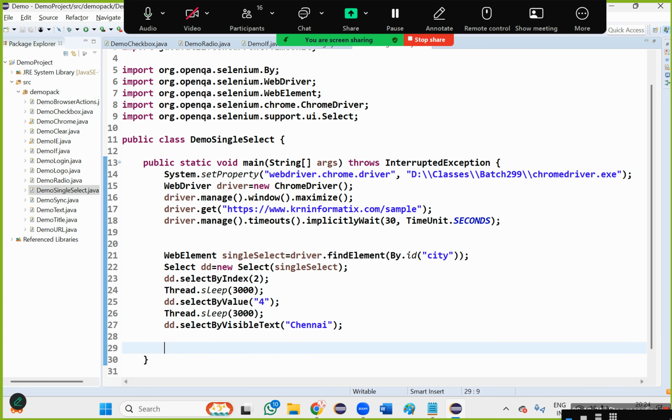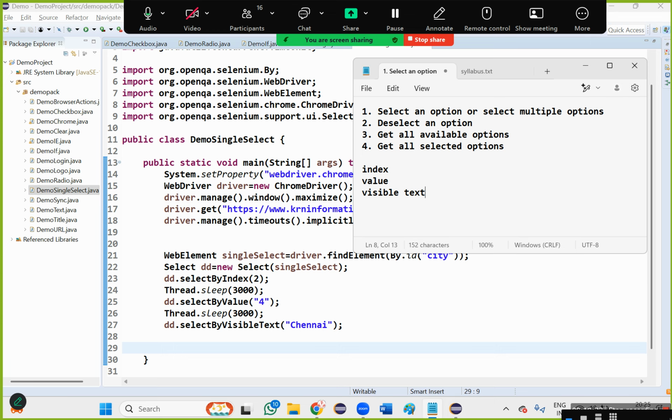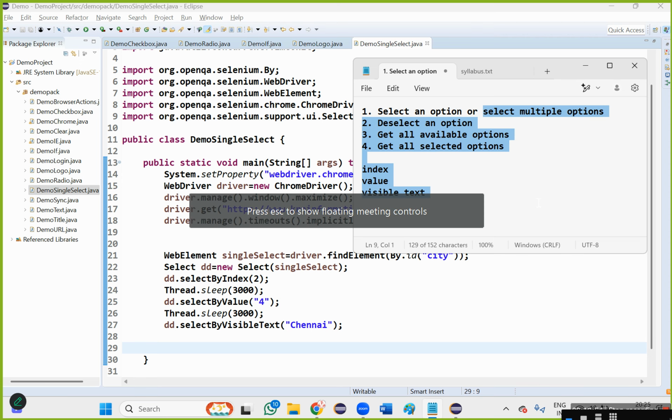Now, I hope everyone has understood the first half of the select an option point, how to select an option in the single select dropdown. Have you understood this, everyone? Yes. Next, let me go to 1B. Select multiple options in the multi-select list box. I need to select multiple options in the multi-select list box. Let's start doing this.